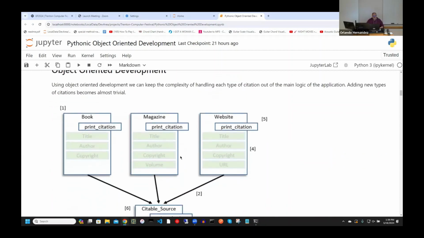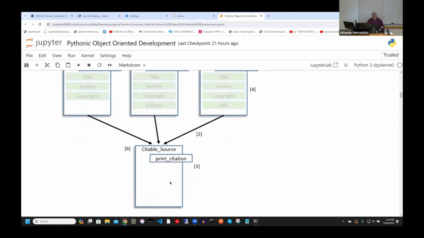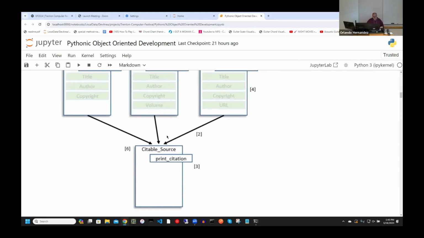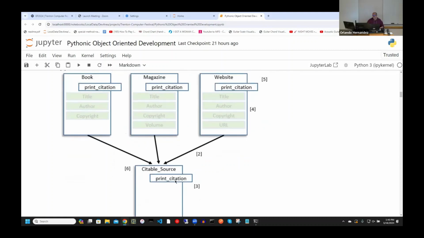So in object-oriented development, what we do is we say we have objects. We have a book type object, a magazine type object, and a website type object. And they all contain properties for their kind of object. And they all have a print method that will then print those values. And they all derive from something we're just going to call a citable source. And a citable source has a print method on it that's exactly like the other print methods. This is inheritance. So these are going to be classes, by the way. But these classes inherit from this, which tells them, A, if you want to be a citable source, you have to implement the print citation method.